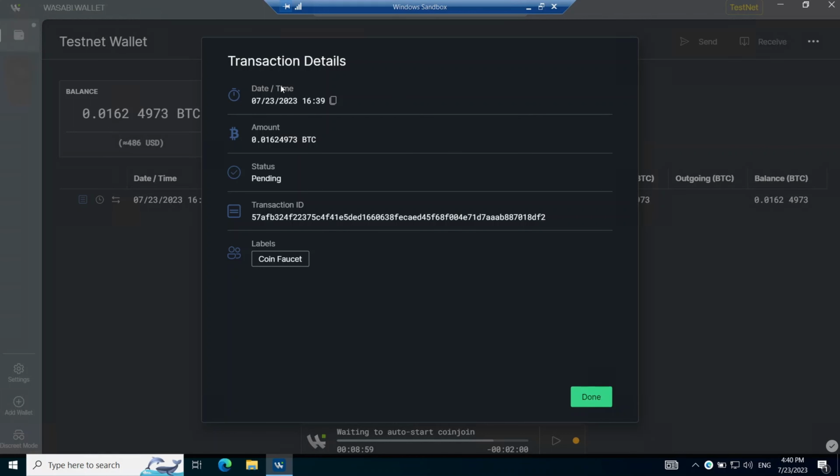When I double click on it, it gives me more information about the transaction, the time, the amount. The status is still pending. Presumably this will wait for a certain number of confirmations before it considers it verified.